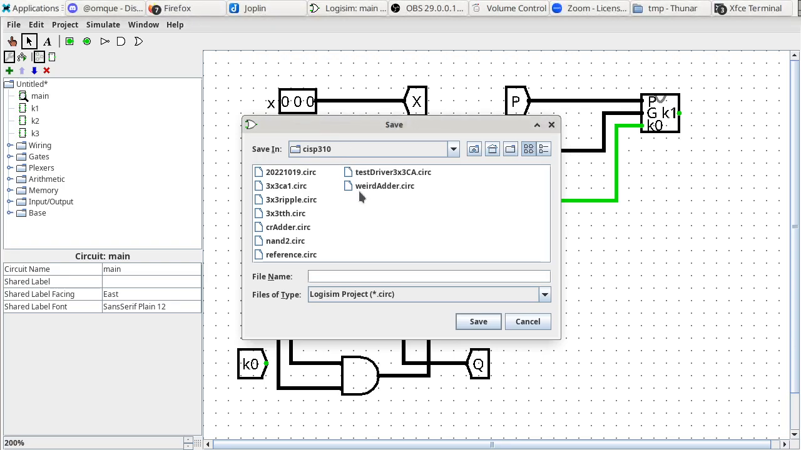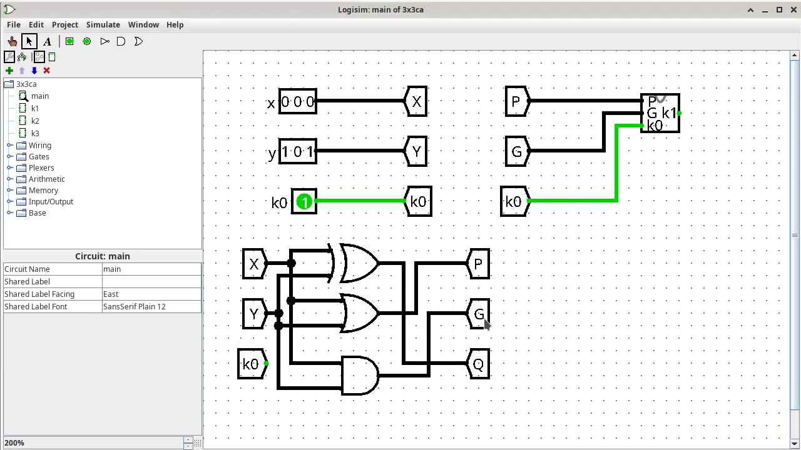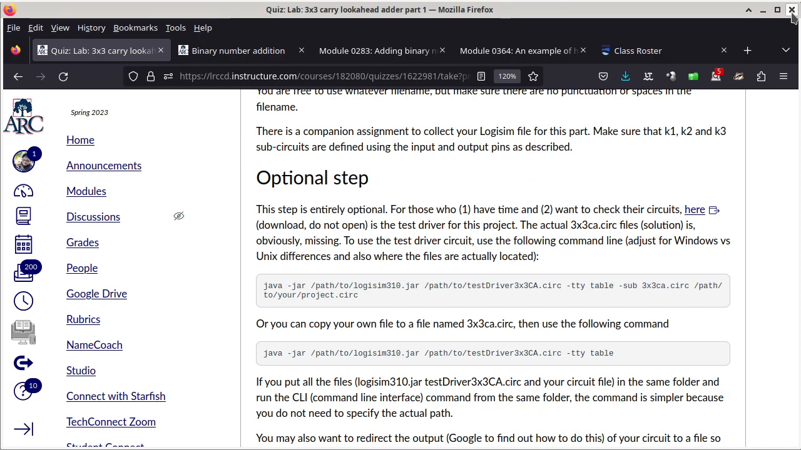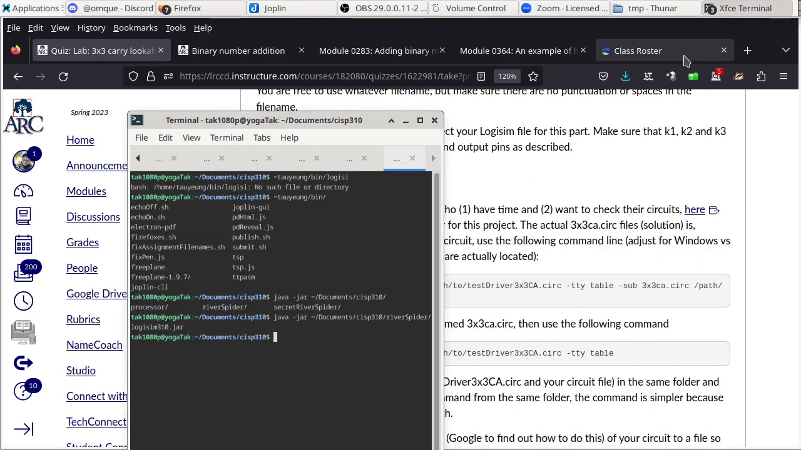Alright, so where am I going to save this? Here is not a bad place. Yeah, okay, I can put it here. 3x3ca.circ. Okay, so save. Alright, so once I have saved the file, I can get out of the GUI Logisim, because I can now run the test driver from the command line.